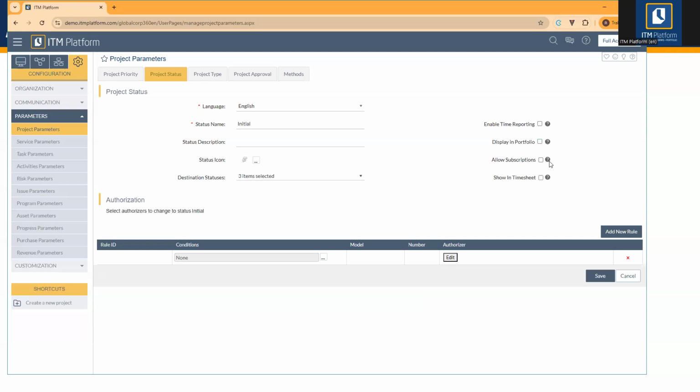There is another option here, allow subscriptions. In ITM Platform, we are changing a lot of things around AI and the use of AI tools. One of our tools is subscriptions to AI reports. So if you would like those reports to be enabled at this step, you can turn it on, or maybe turn it off because the project will not contain enough information, so it makes no sense really to analyze it from the AI perspective, and we just want to gain visibility on those.